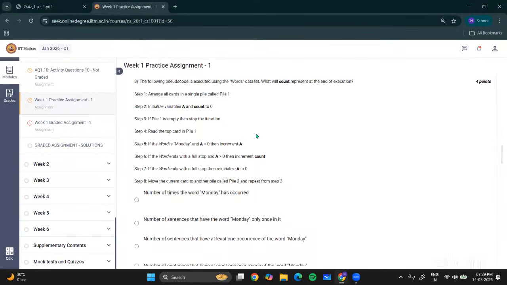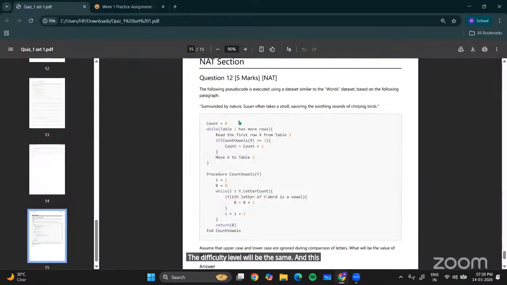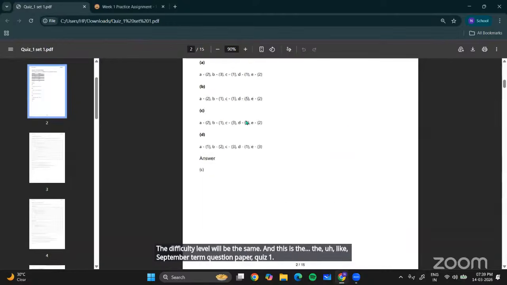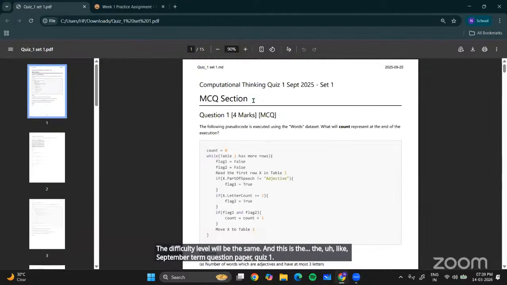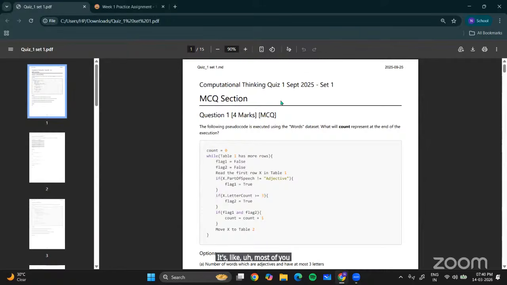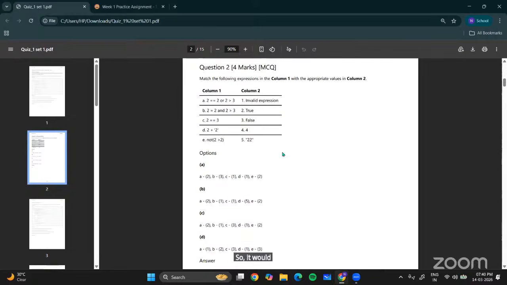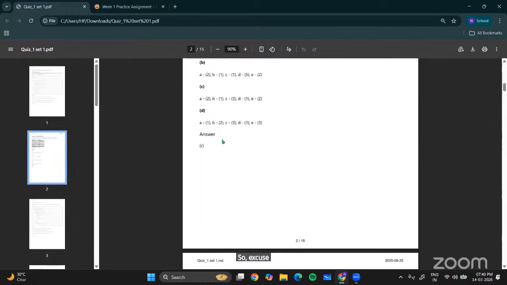Sir, how will be the difficulty level of the FCT Quiz one? It will be similar to your practice and graded assignment. The difficulty level will be the same. And this is the September term question paper, quiz one. Most of you are able to solve it, right? So it would be the same thing. Could you show the 12th one once?